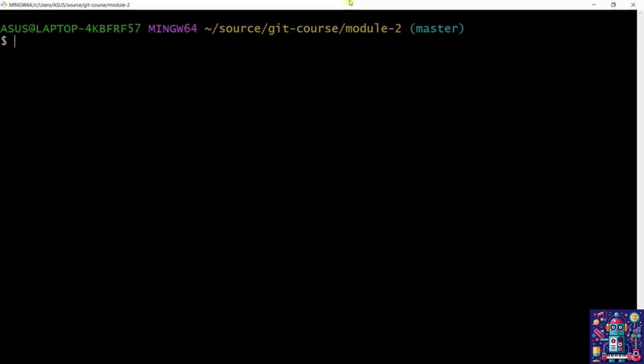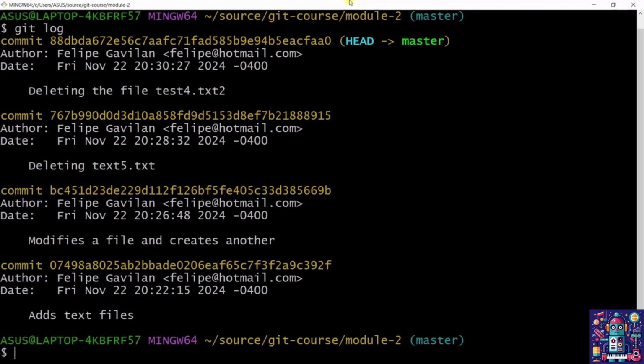In order to be able to see the history of commits, we can use the git log command. Let's see. Git log, enter, and as we can see, we have 4 commits. They are ordered in a descending manner, with the most recent first.